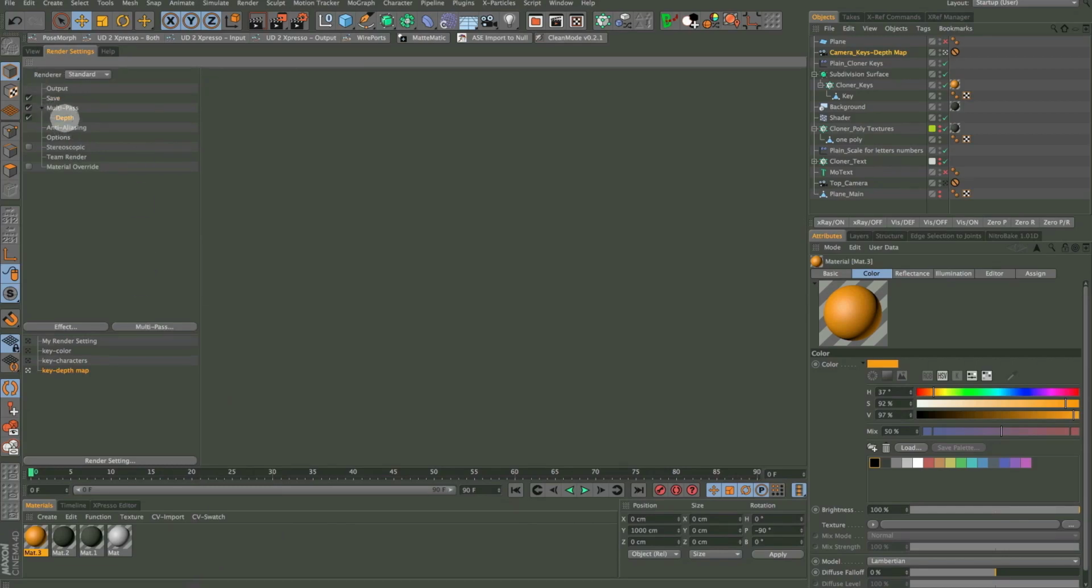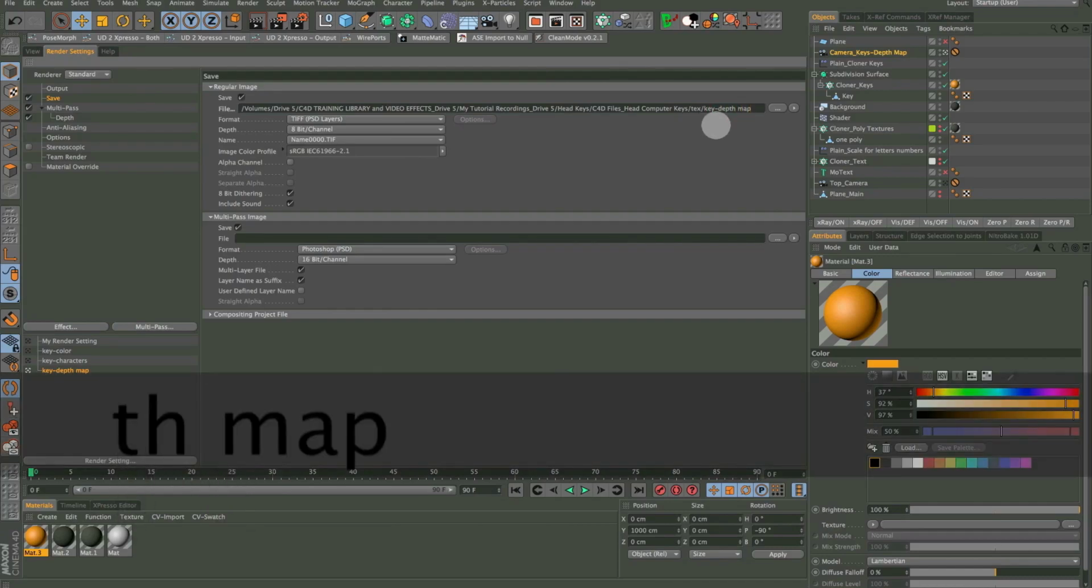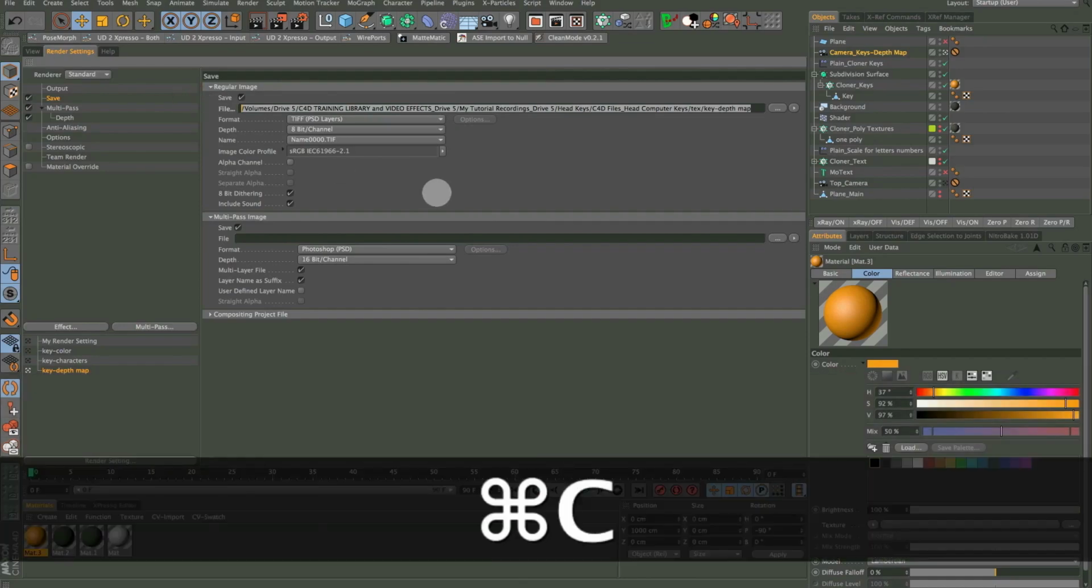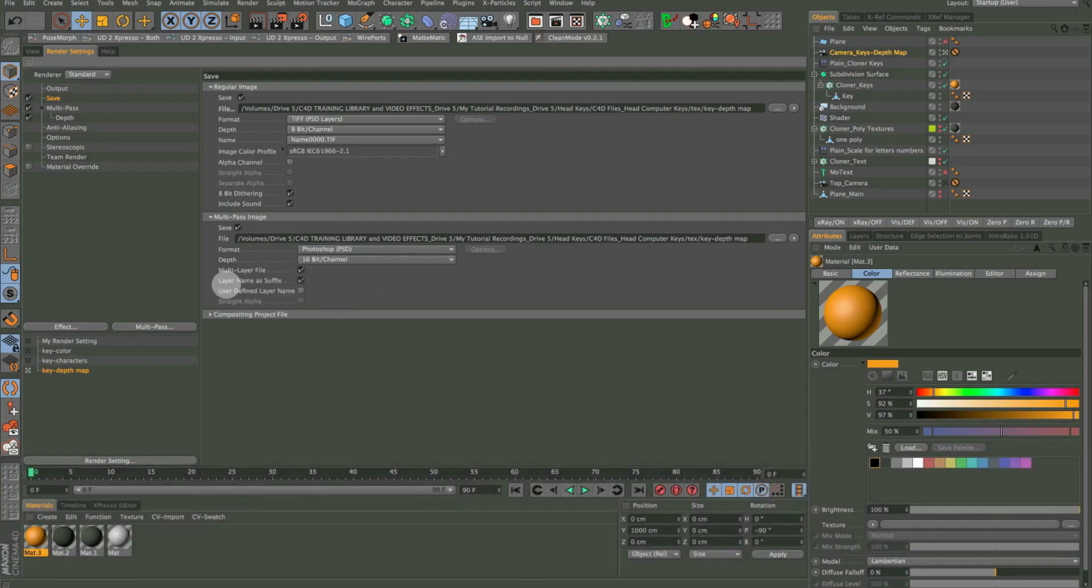And that's going to show up. There's no real parameters for that. But if we go back into our save field, you see now that we have another field. So we're in the depth map. I'm going to change this to depth map. I'm going to select all that, copy it, and paste it in here. Now, layer name as suffix is clicked, so I don't have to worry that these are both the same. This is going to add an additional thing to this, so we're good there.